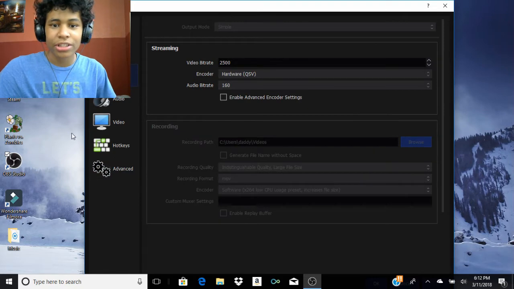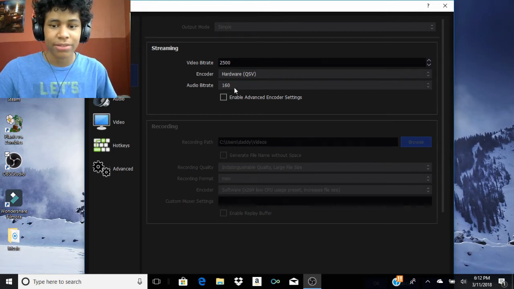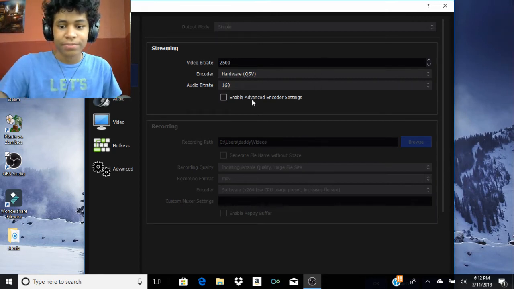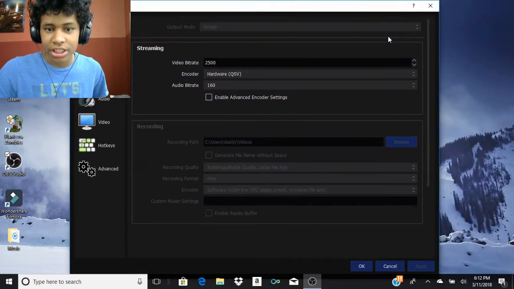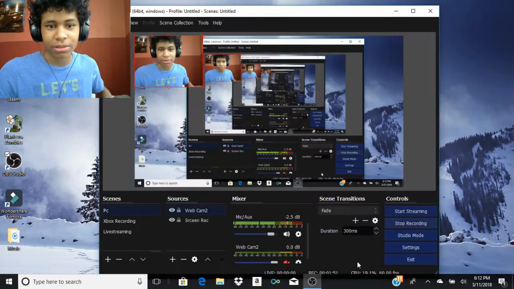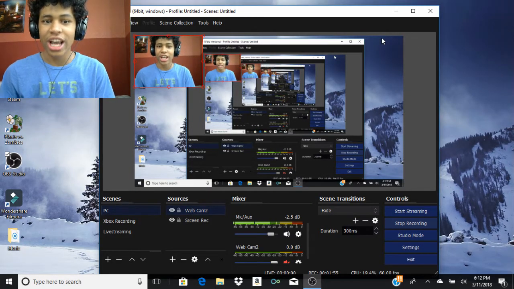Now, if you're streaming, I do recommend keeping the bitrate at least 2,500. That's how I normally have it, and it runs fine. Audio bitrate, I don't recommend changing that, but if you want to, you could try to change it. But yeah, this is a very good OBS setup, pretty much what everyone uses, and it's fairly good. Now we're going to be moving on to the editing software.